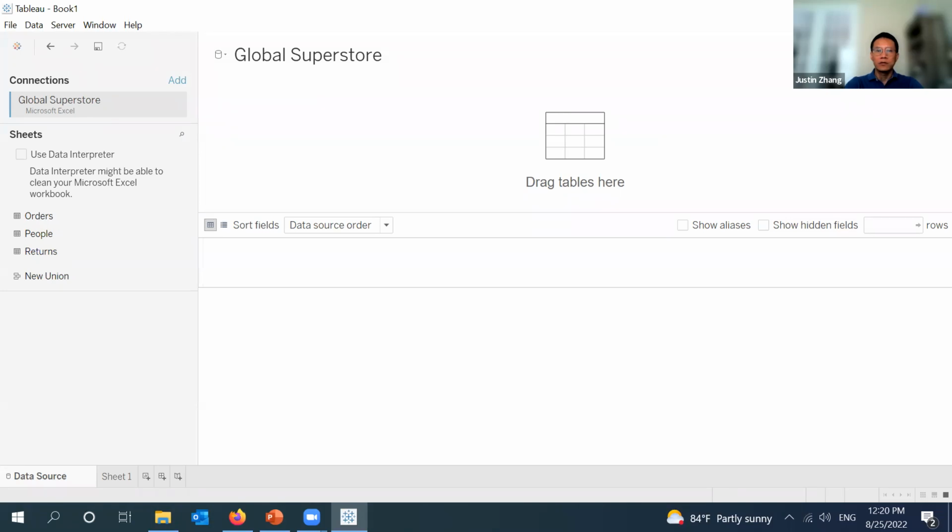Live means it's always going to be based on the current data source you're using. Whenever there's any change in the data source, it will be reflected in your current data visualization. Extract means you are going to extract the data source you'll be using for the visualization, and eventually the data will be embedded in your data visualization.